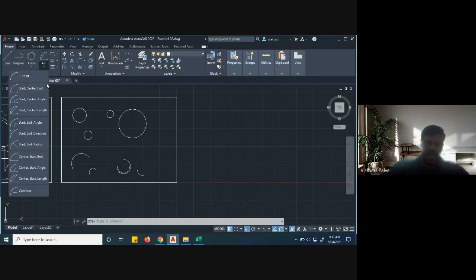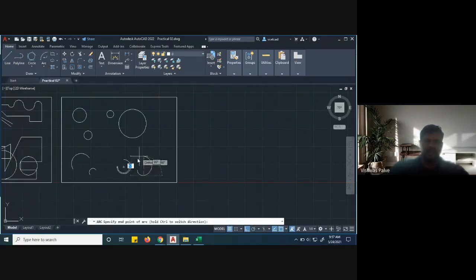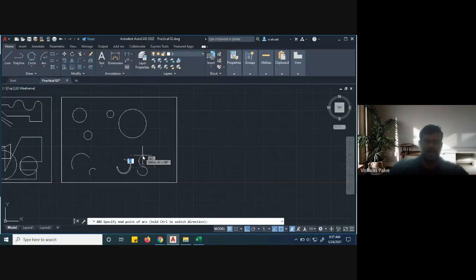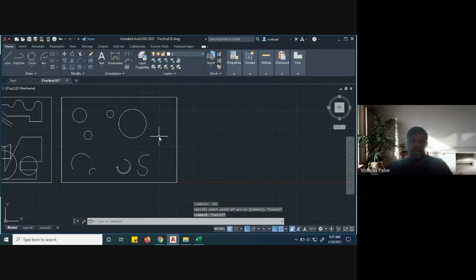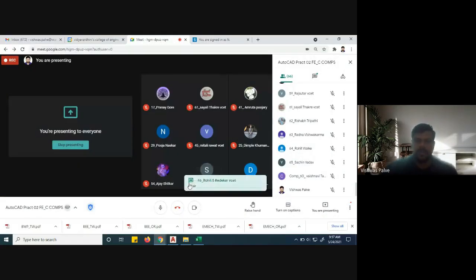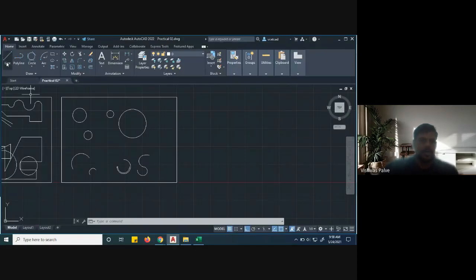Similarly, you can try those features, start, center, angle, because we rarely use continuous arc. If you want, you can draw a continuous arc. So again, if I continue, the previous arc will get continued. So that is the feature in the arc. Any difficulty till now? Any difficulty? You can practice, right? You can practice line, polyline, circle, and arc also you can practice.